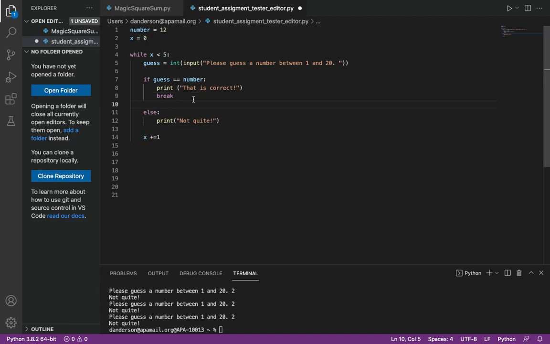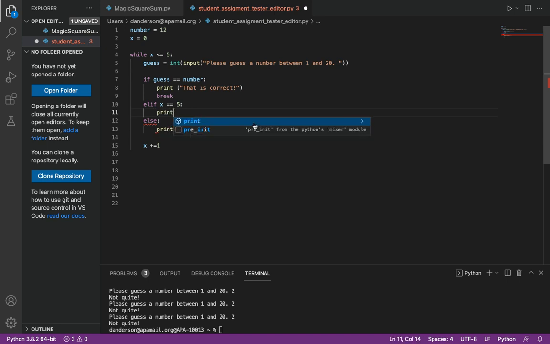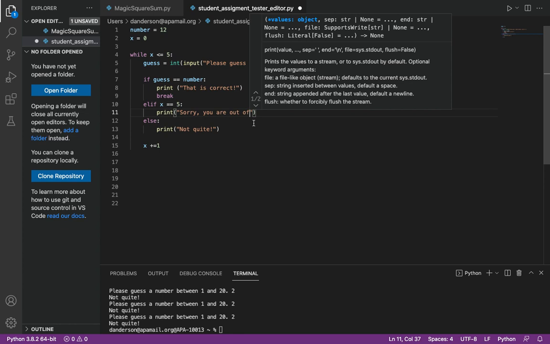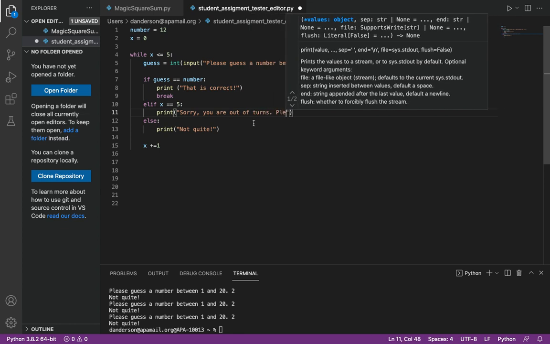Now, maybe I want at the very end it to say your time is up. So let's switch this a little bit. So let's say x can still be equal to 5. And here, let's add an elif. Elif x equals 5. So if you're on your 5th round, we're going to say, sorry, you are out of turns. Please play again.